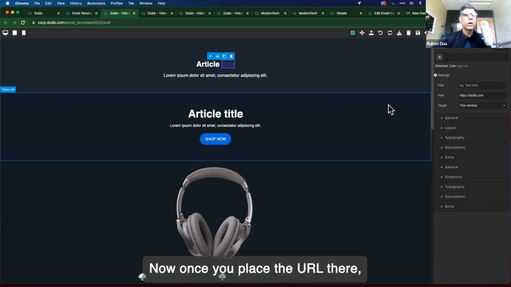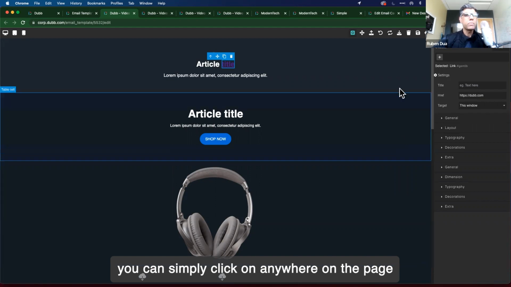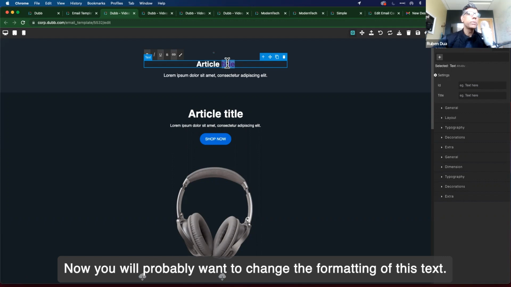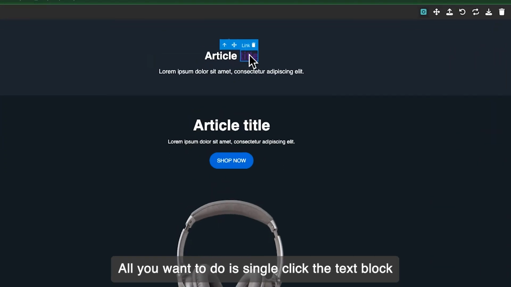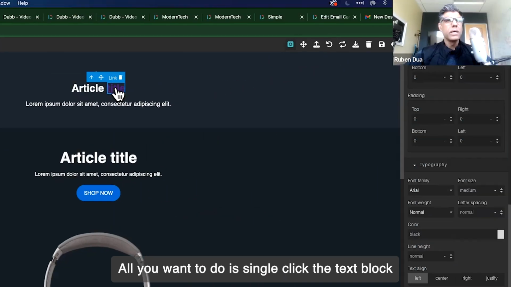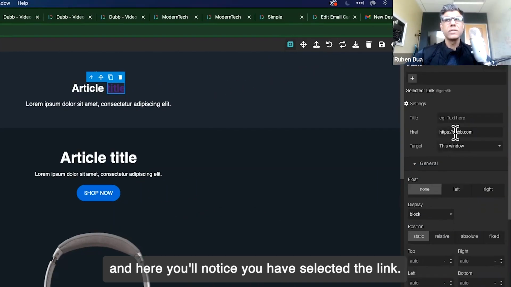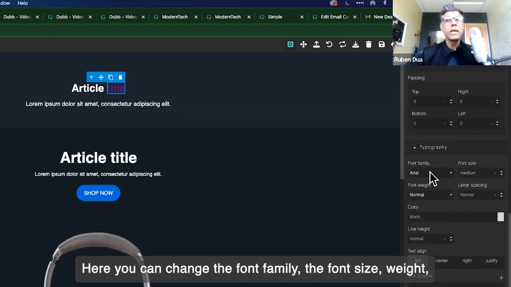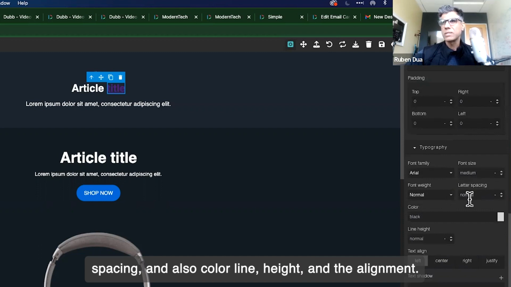Now, once you place the URL there, you can simply click anywhere on the page and the text will be hyperlinked. Now, you will probably want to change the formatting of this text. All you'll want to do is single click the text block. And here you'll notice you have selected the link. Now, if you scroll down, you'll see the typography section. Here, you can change the font family, the font size, weight, spacing, and also color, line height, and the alignment.